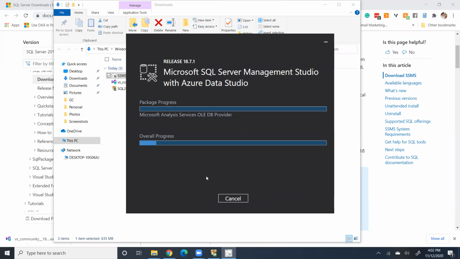And then the installation has started. It's not going to take much time. So let's give the install a little bit of time.